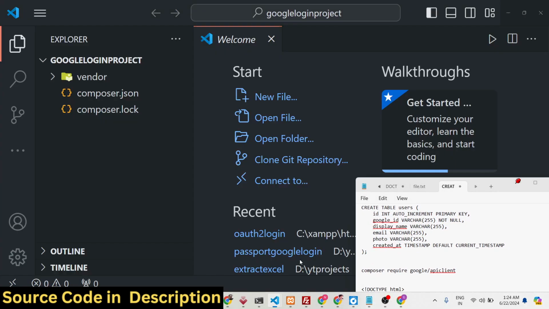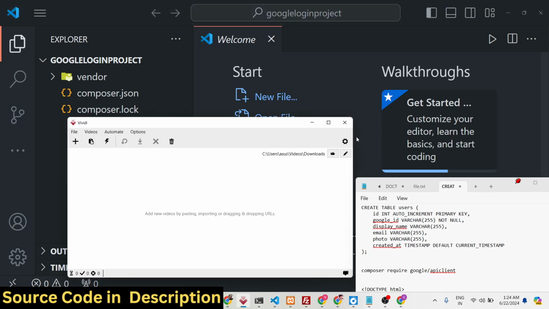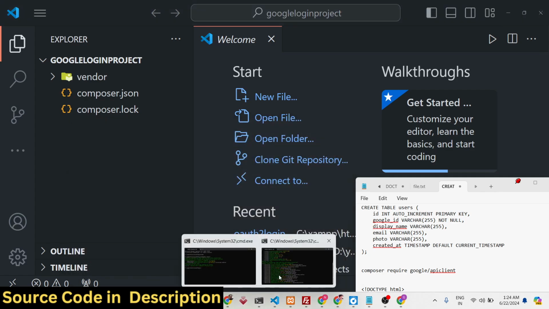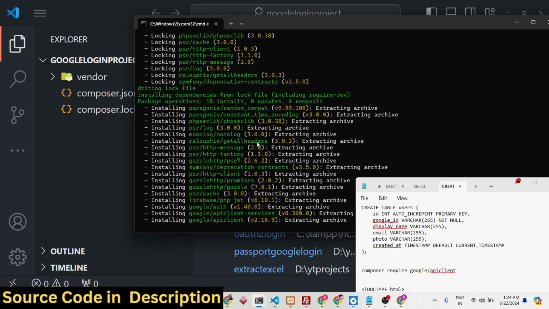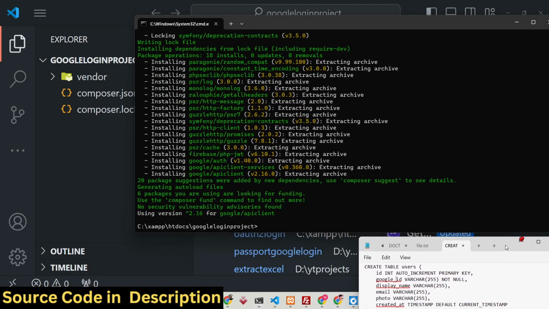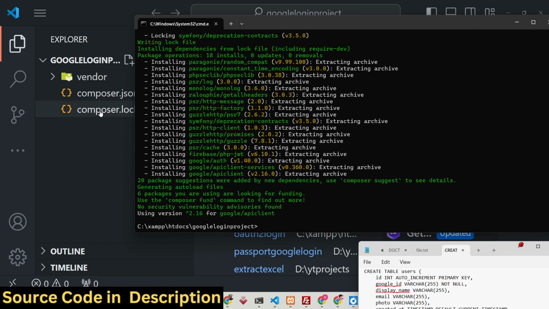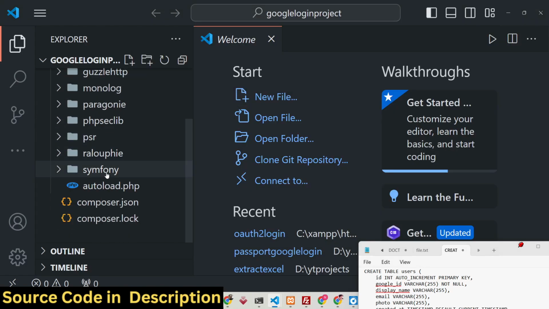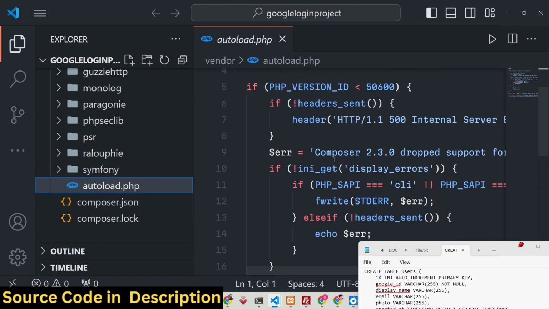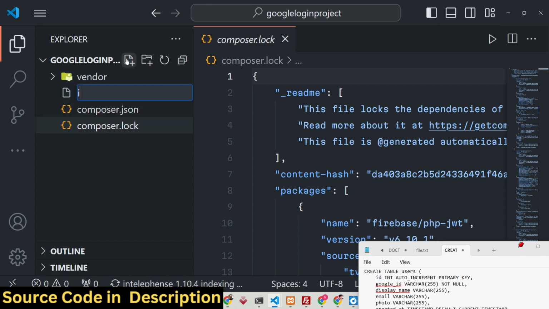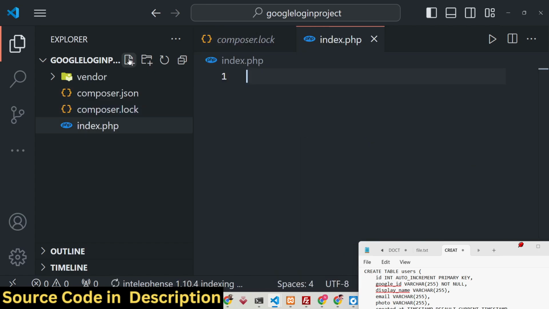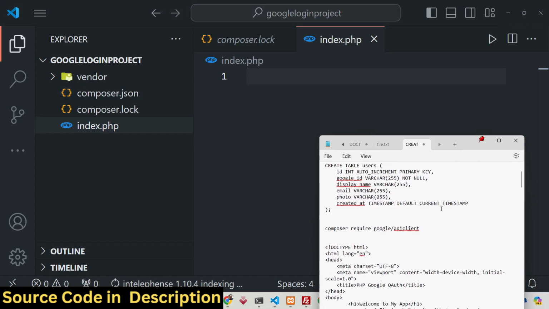Now if I show you, it is installing. You can see now all the packages have been installed. You will see this autoload.php file. We just need to load this file. So right here, just create an index.php file. This will be the starting point of the application.